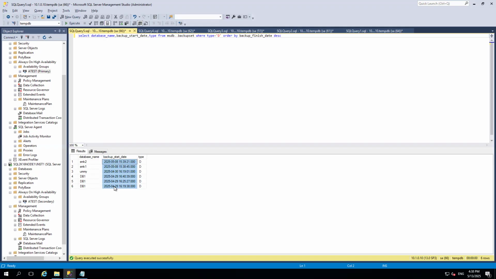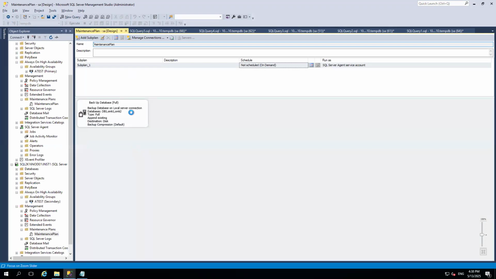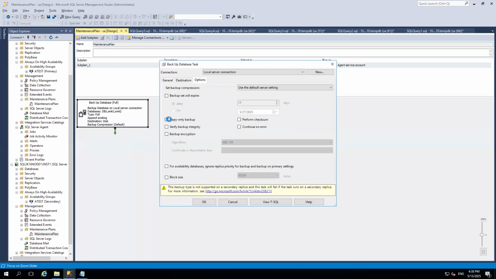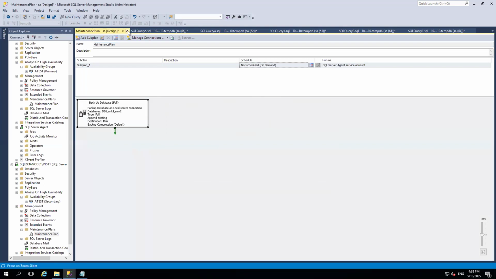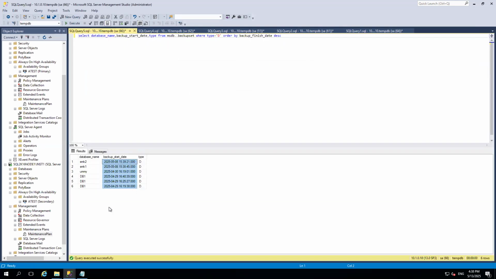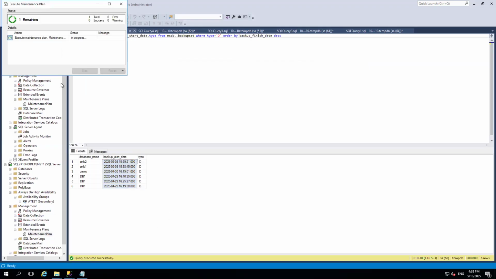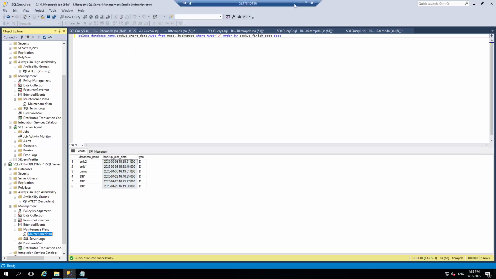What needs to be done if I want my backups to be successful? There are two options. First option is, go to your secondary and then change this to copy only. Is that copy only? Okay. So now if I run the job or maintenance plan, let me execute this on secondary. I think there is one more option that I wanted to show, but I'm running out of time. Just a second, guys. Yeah, it is successful. Let's check the location.